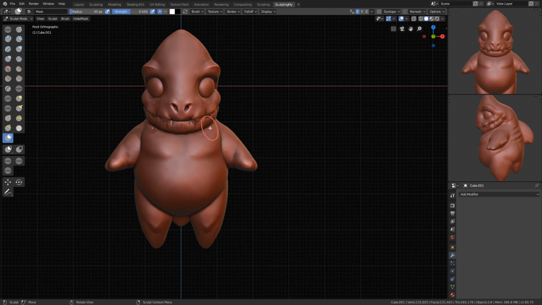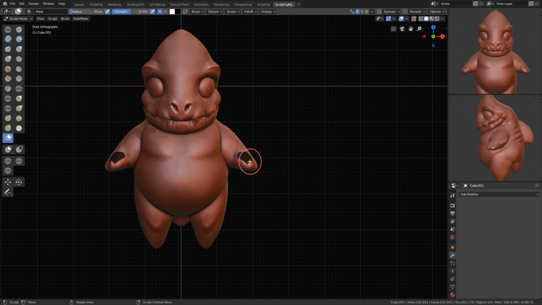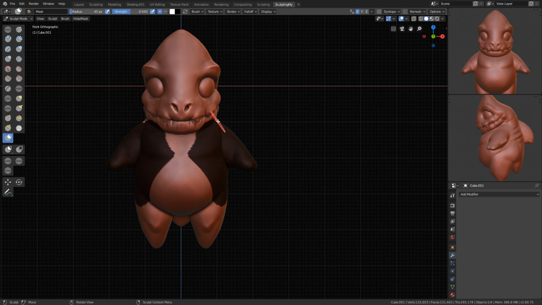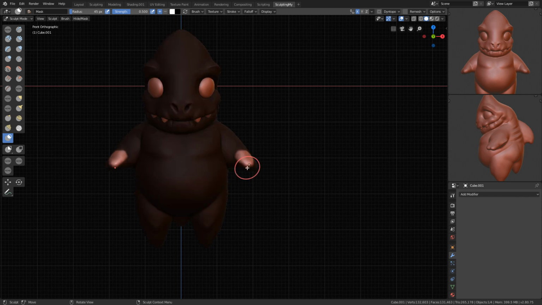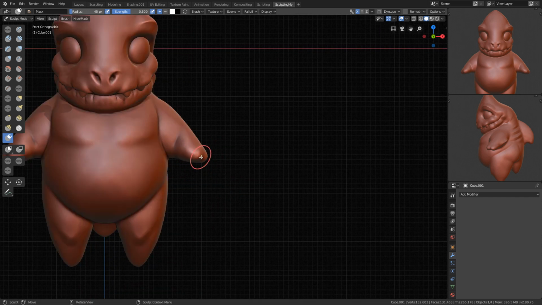Okay guys, I want to show you one more tool. If you click on the spacebar and you search for mask expand, it will expand the mask from the place where you had your cursor. So if I want to mask the hands, I can move them up to here, and it will mask the hands. Or it's not the best, because I haven't started from the good place.